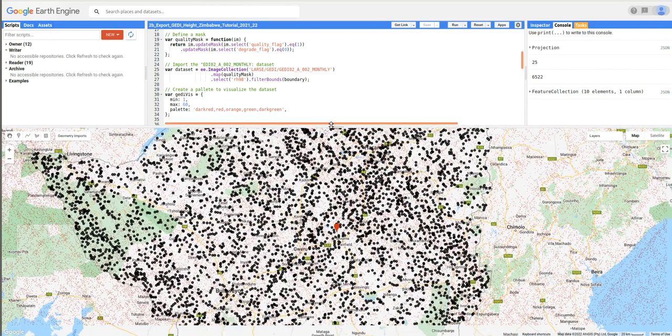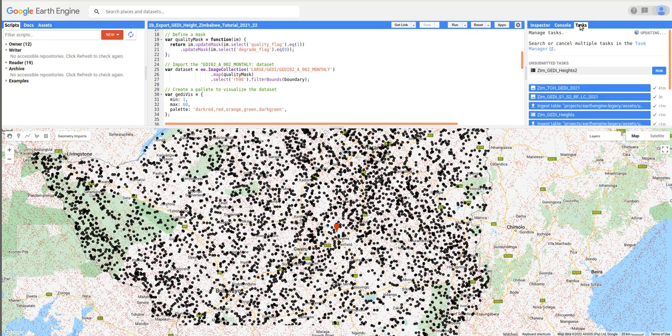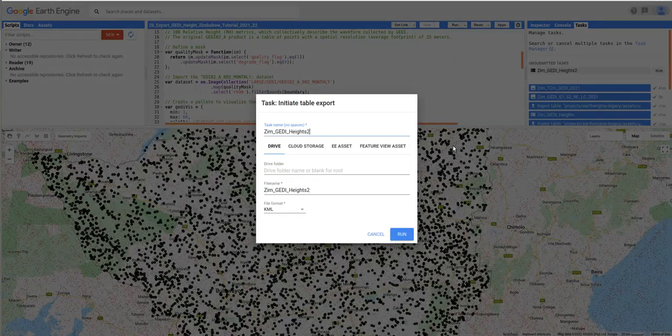So I've already run the script. So these are the training points that I've created. And then next, you just go to Tasks and click run so that you start to export the training points. So if I click run, this is the name of the file that I'm going to export to Drive. And the file format, you can choose any of these. So I can choose shapefile and then click run, then to start the export.